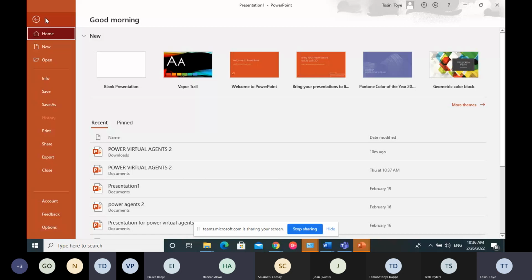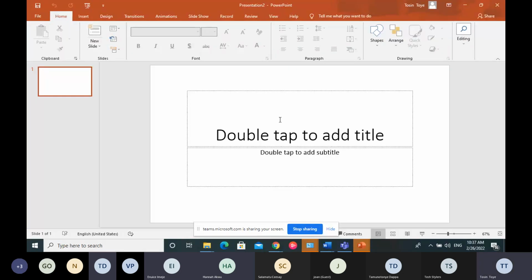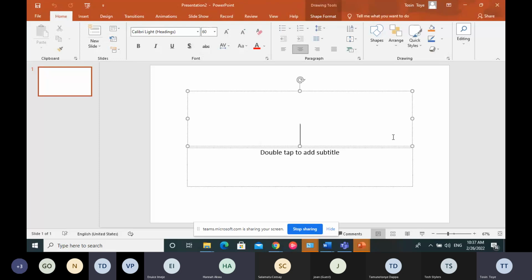brief overview of some of the methods I used in creating the other slides that I will show you. So this is our blank slide. If you want to create a title, you just come in here. Right now we'll look at what a clipboard is, what a slide looks like, what the font is, what the paragraph is, and drawing. All these are under what is called the ribbon.